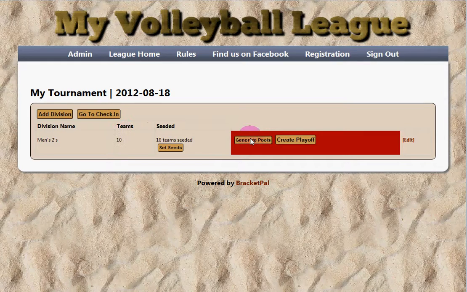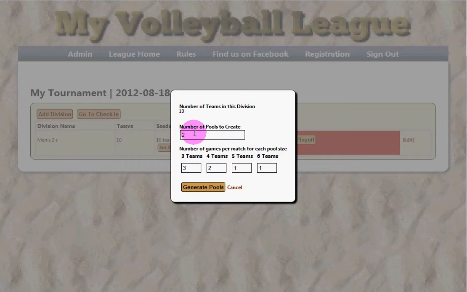We have 10 teams. Let's generate our pools. To keep things moving around quickly, we're going to make 3 pools. That means we're going to have a pool of 4 and 2 pools of 3. And to keep things moving a little bit faster, we're going to say for the 3 pools, they're only going to play 2 games, and for the 4 pools, they're only going to play 1. We don't want them playing too many games. It's hot out outside. We don't want them tired out. This is plenty of games to get them going, to get them warmed up for the playoffs.